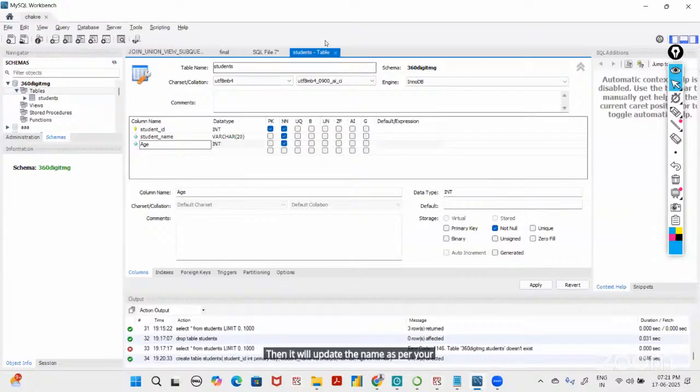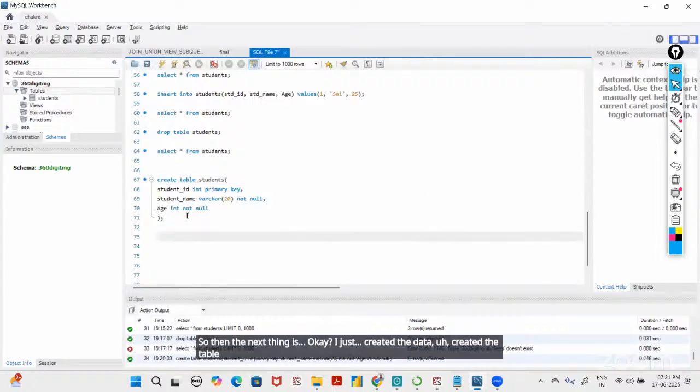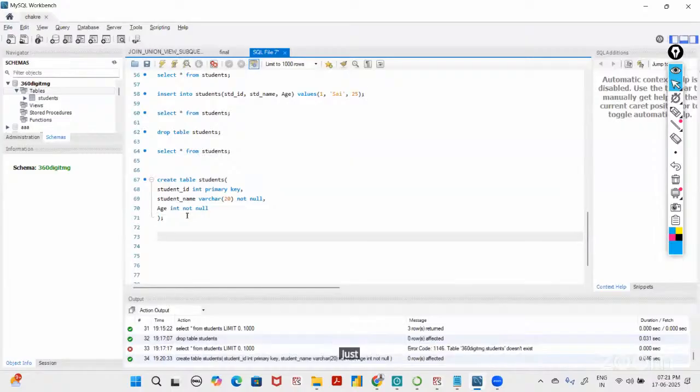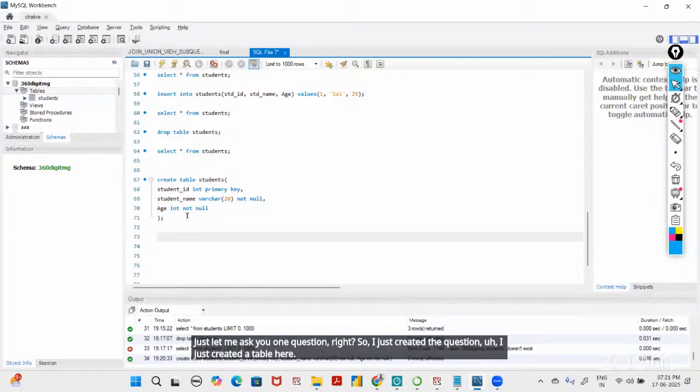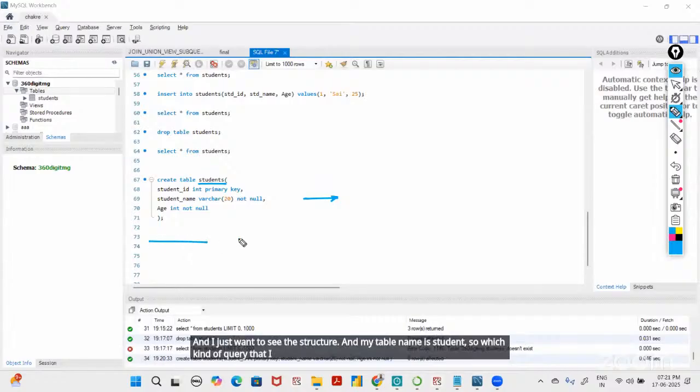Okay. So then the next thing is, I just created the table and I just want to see the structure. Just let me ask you one question, right? My table name is student. So which kind of query am I supposed to write here so that it will help me find out the structure of the table?